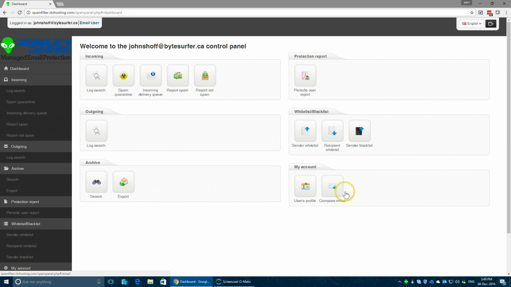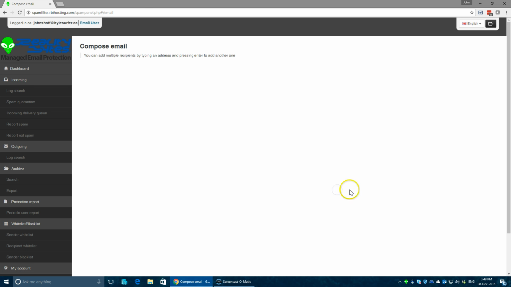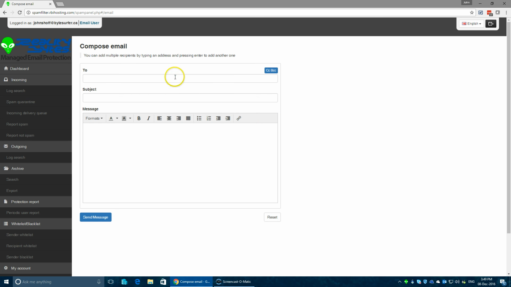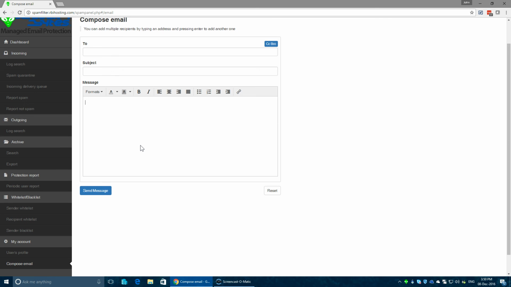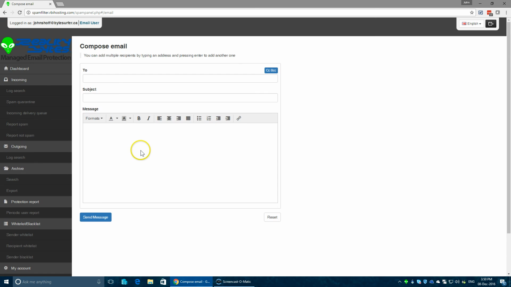And last but not least, we've got the compose email feature. That is essentially like a webmail style email composition window, and it just allows you to send out a message in the event that your mail server's down or you're on the road and you just need to send a quick email message. You can do that from here, and the recipient, it'll look like it just came from your regular email client, so it's branded as your email message, and this is handy if your mail server's down or you're just unable to access your standard way of sending email.